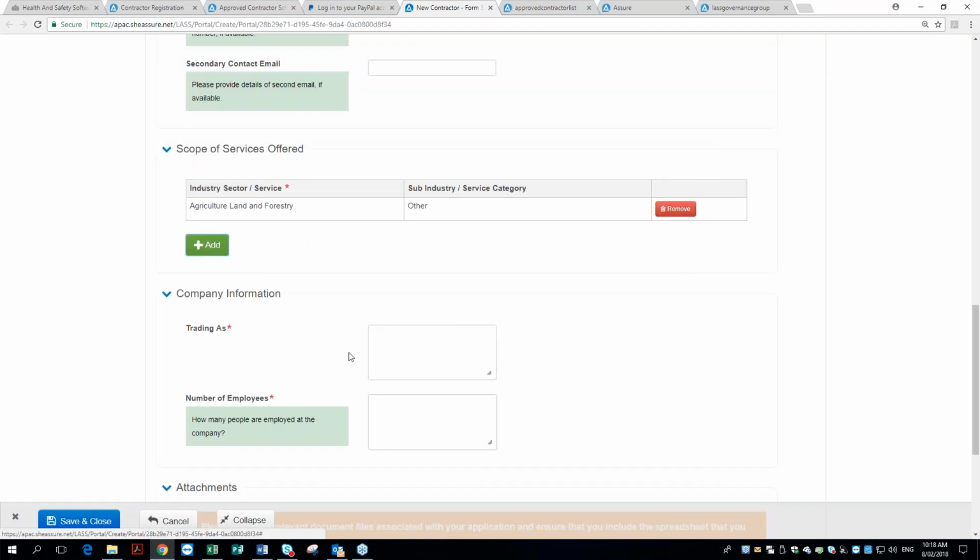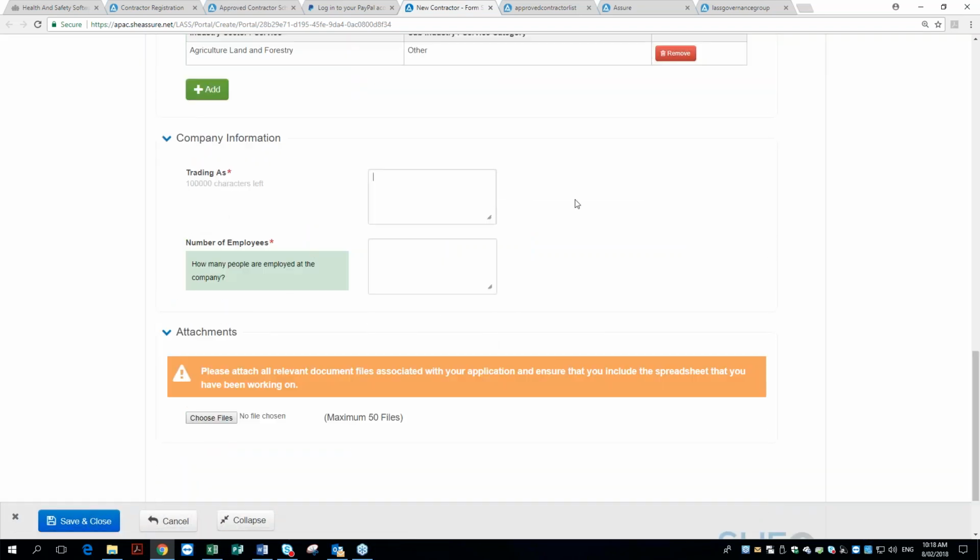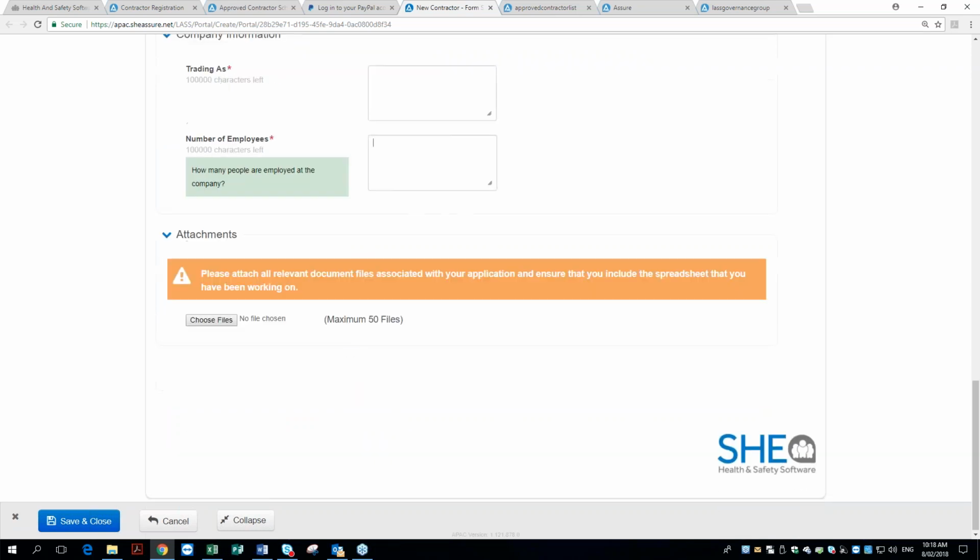In this trading as field, people can be very intuitive, and they can actually do some promotional type stuff if they wanted to. For example, it might be a fencing contractor, so in here they might want to put residential fencing, commercial fencing, farm fencing. They could put all sorts of different things, and the number of employees. And then this is where they attach all of their evidence files, the questionnaire, all that should be attached through here, and they upload it directly into the system.